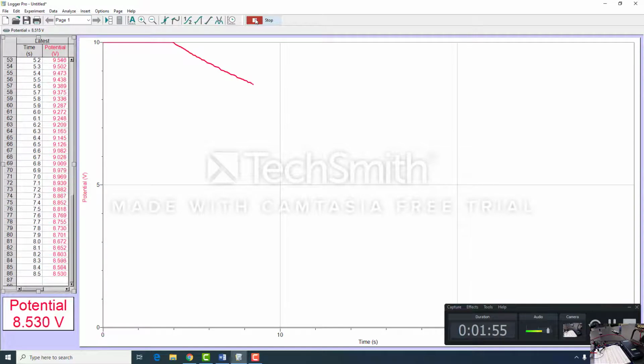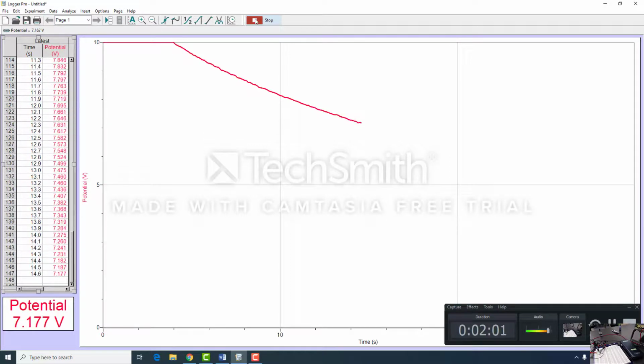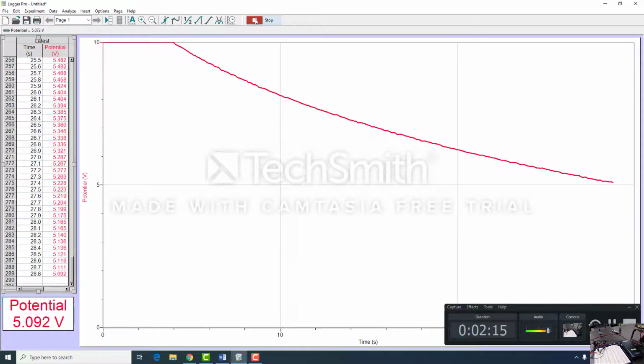Why is it decaying so slowly? Well, first of all, why is it decaying at all? And the reason is, again, because the Vernier system itself is a resistor. It's decaying slowly because it's a big resistor, so it's taking a while for the charge to flow out of the capacitor through the Vernier system and come back here. That's why the time constant is so lengthy.